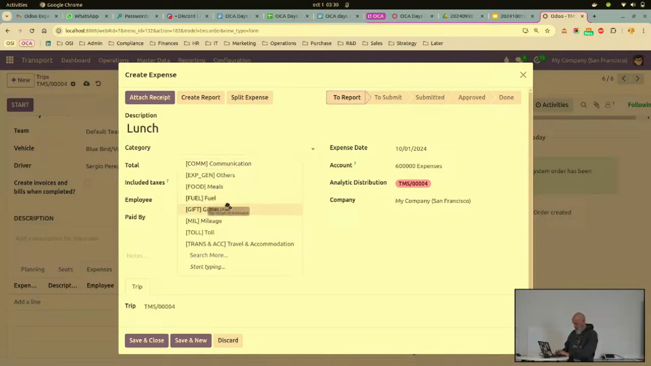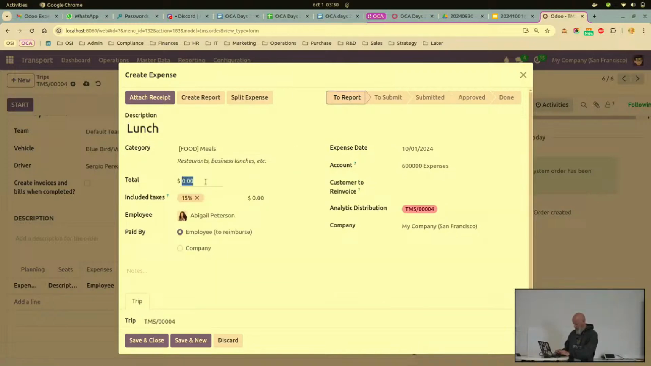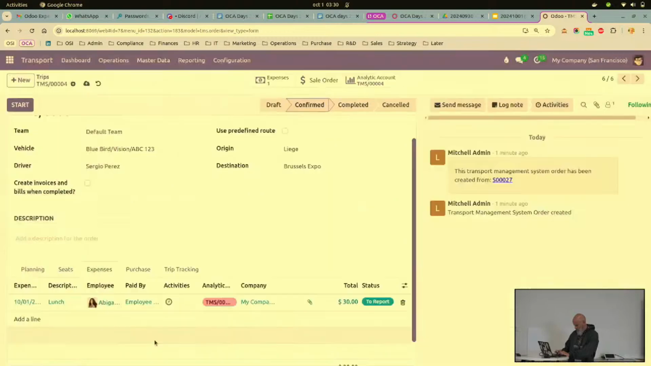So there's nothing really new. It's just Odoo standard expense module. So maybe it's $30 and related to the trip.